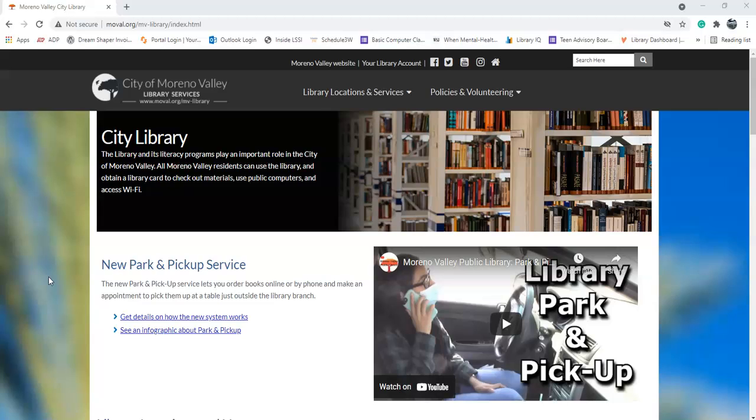And today we are going to talk a little bit about printing. So we are here on the Moreno Valley Public Library website at moval.org/mv-library. You don't need the rest of that there. And this is just going to be a quick example of the different features you can use when printing.